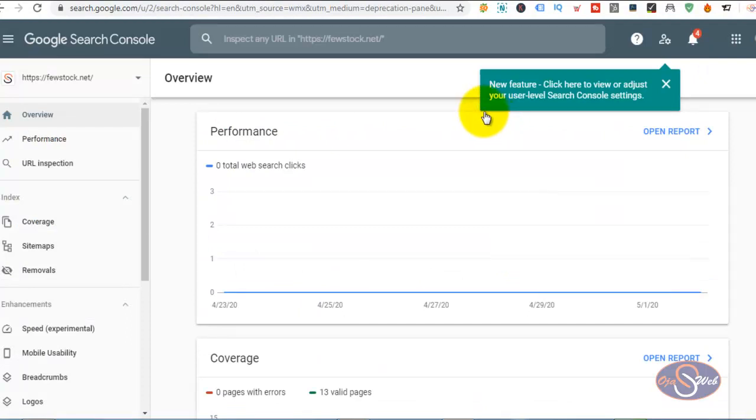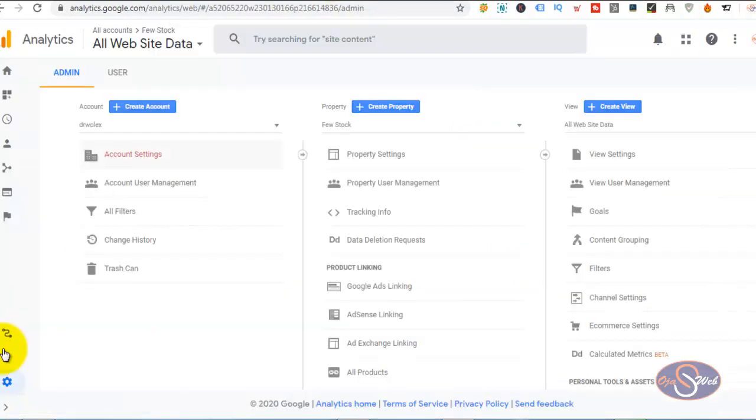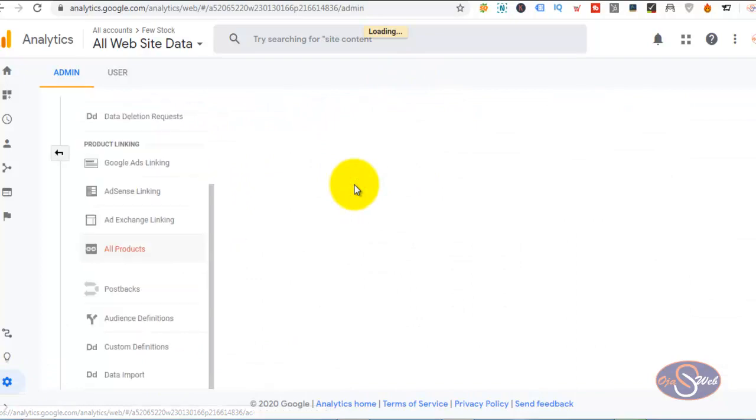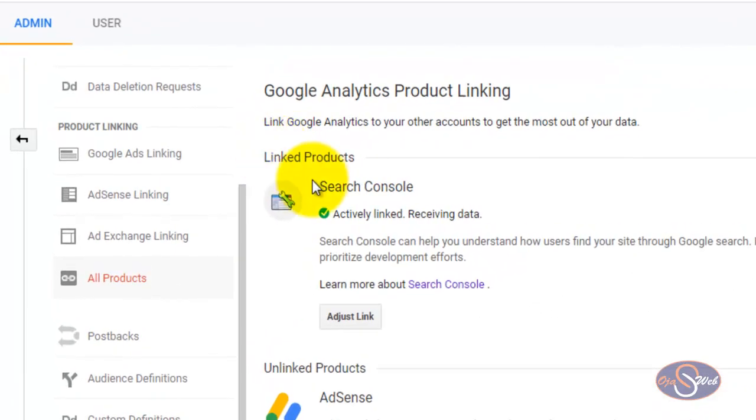So I want to go back to my Google Analytics account and see what is happening, if the linking is successful or not. I will go straight and click on my settings. On the settings page, I will go to the property panel and move to the bottom and click on all products. After clicking on all products, you see Google Search Console has been linked successfully, and it says actively linked and receiving data.